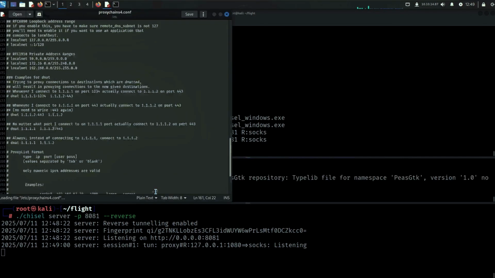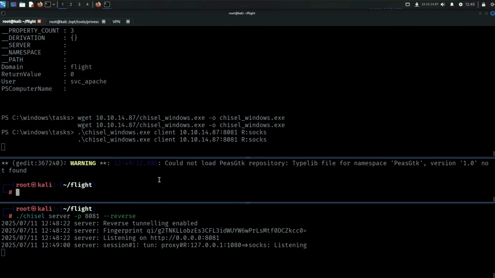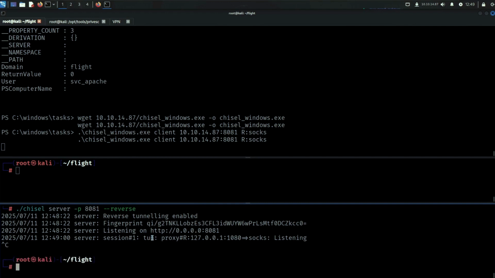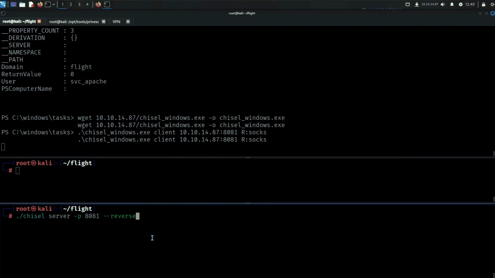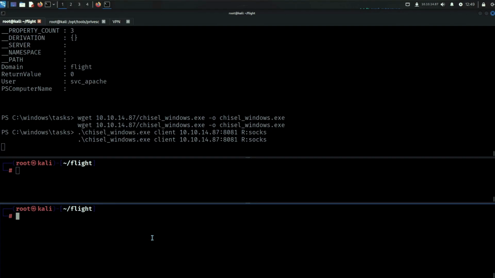Now, one thing I like to make sure that I have is that in the proxychains config, I have it as socks5 and then running on 1080. That's just how I like to do it. So if you want to do the same, feel free. We can also run this as a background process. So when I run jobs, it's running there.